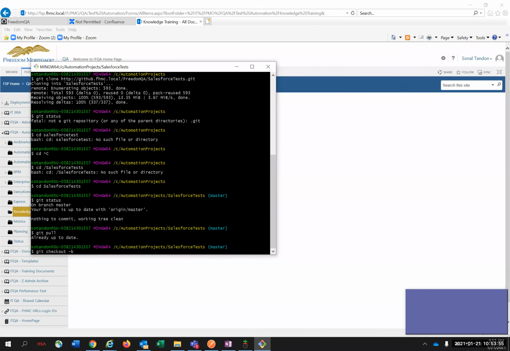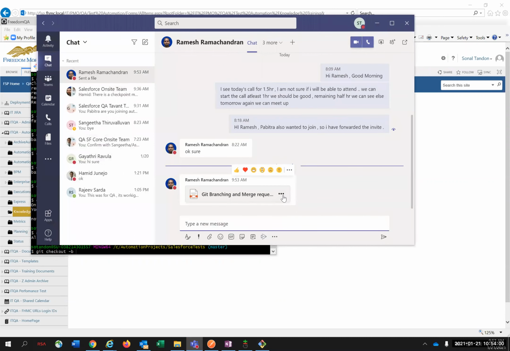Okay, I sent it to you in Teams. Check the document that has the steps for doing this.